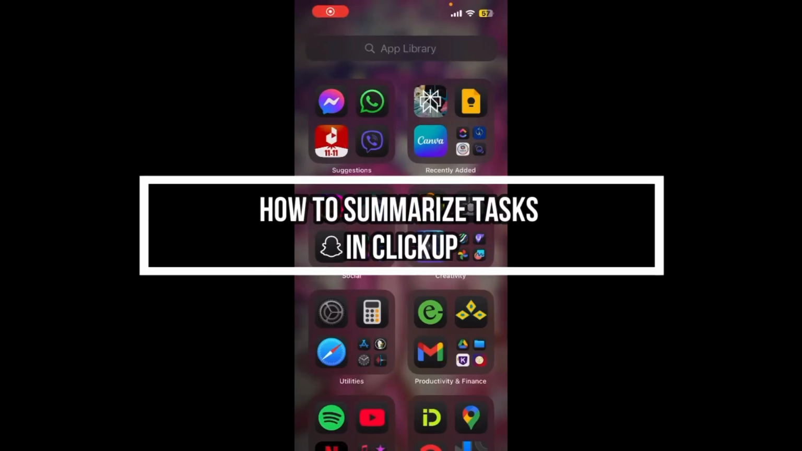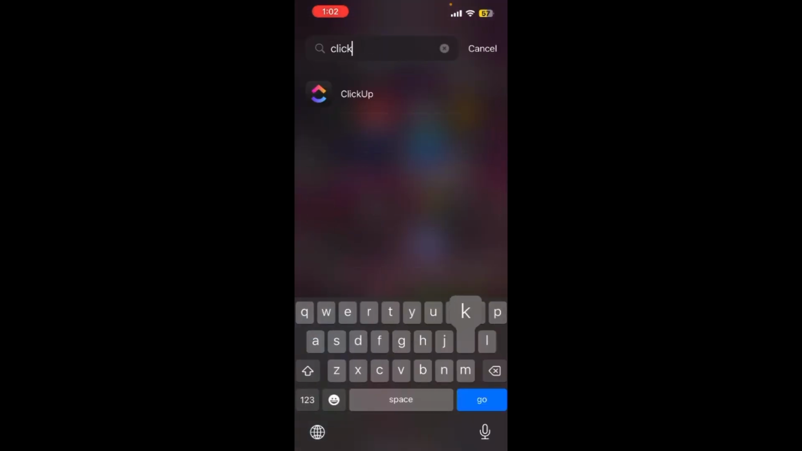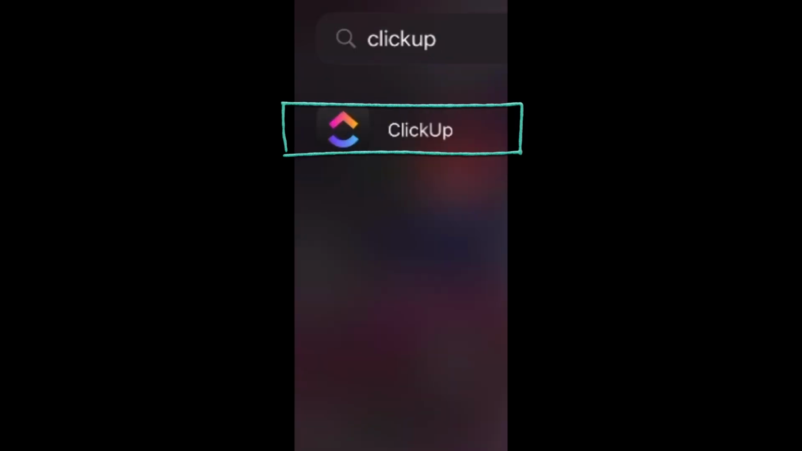I'm going to show you how to summarize tasks in ClickUp. So it's really easy, so let's get right into it. Just go ahead and open your ClickUp app. You can find it in your app library. Just type it in and now you can see it right here.